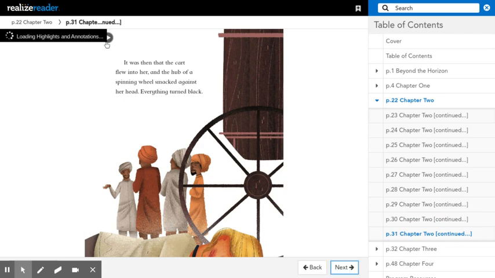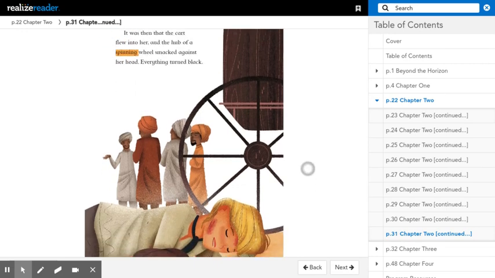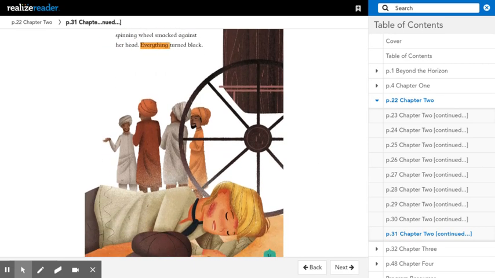It was then that the cart flew into her, and the hub of a spinning wheel smacked against her head. Everything turned black.